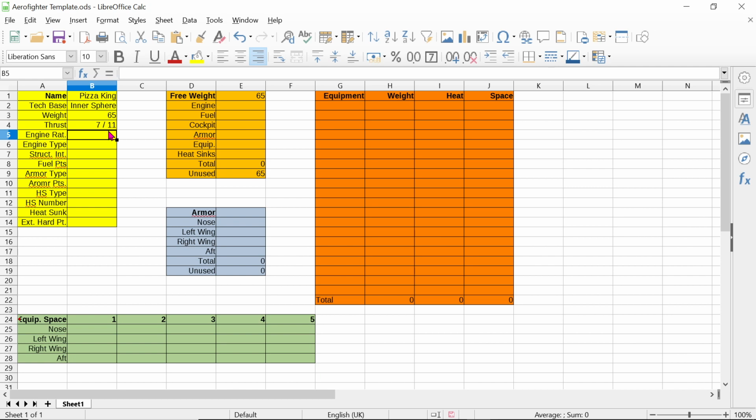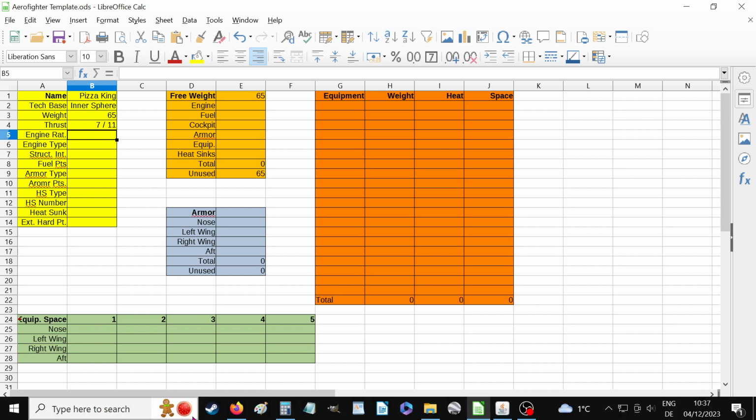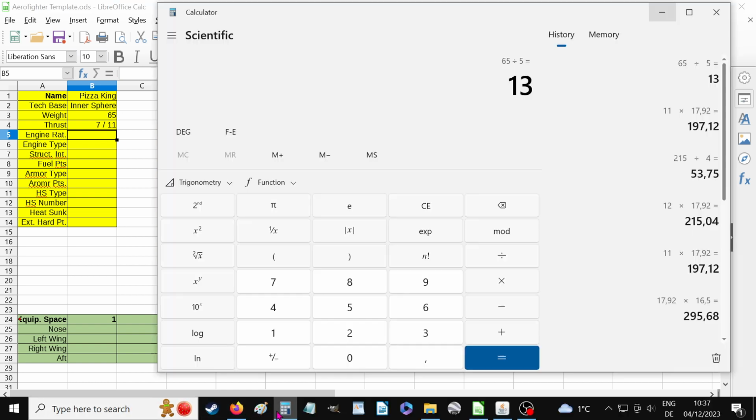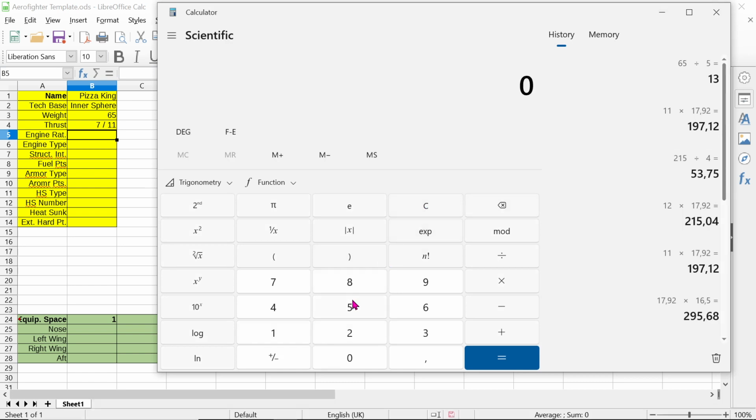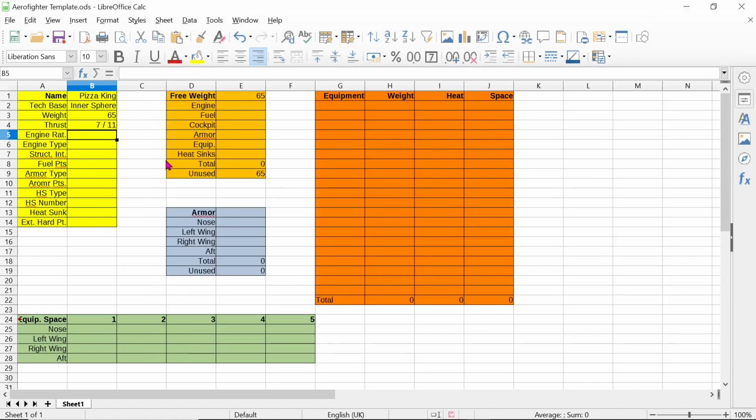That's not the case with an aerospace fighter. With an aerospace fighter, you're going to subtract 2 from your safe thrust before you multiply it by your tonnage. So my safe thrust being 7, subtract 2 gives me 5. So I take 5 times 65, and that will give me my engine rating of 325. So my engine rating is going to be 325.